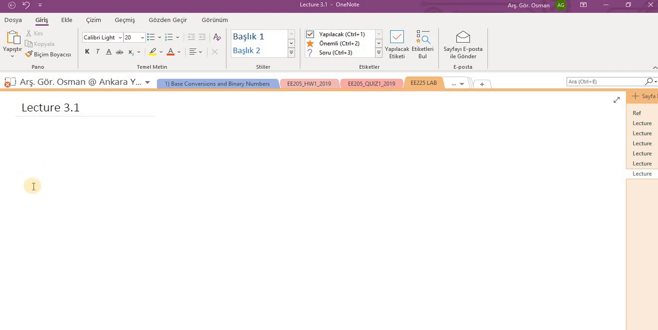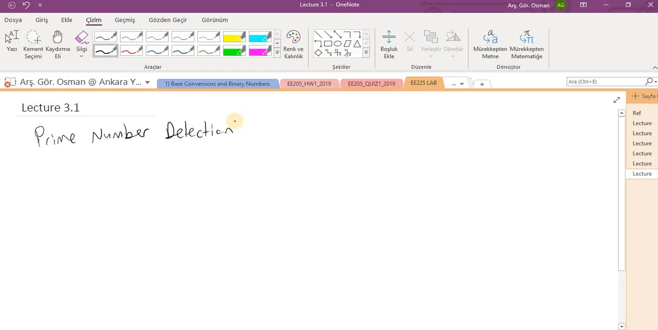Hello everyone, here we will design a prime number detection circuit. For that purpose, first of all, we will obtain the truth table of the circuit. Please note that this circuit is for the 4-bit inputs. So let the inputs be D, C, B, and A, and let's write here the possible input values.